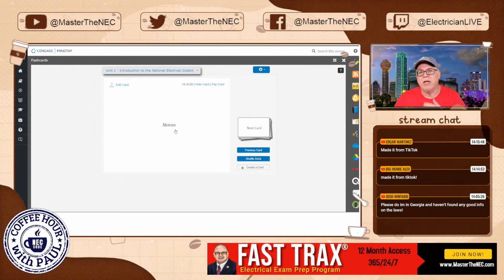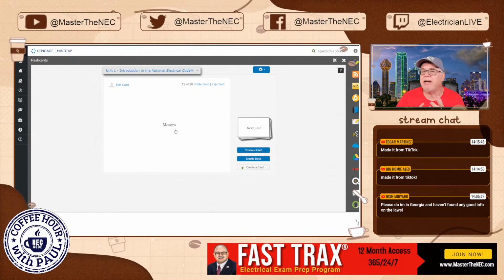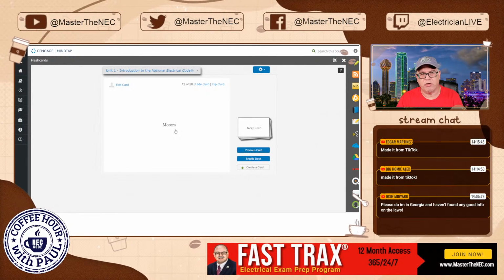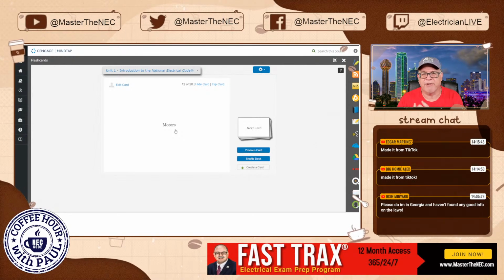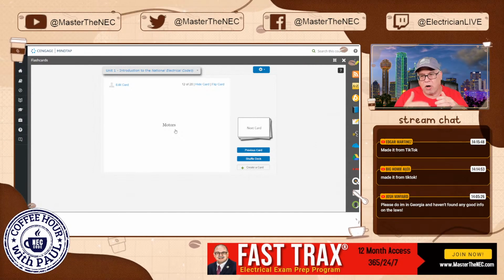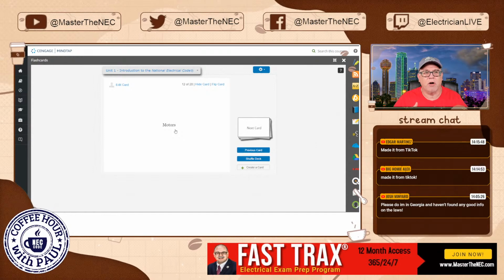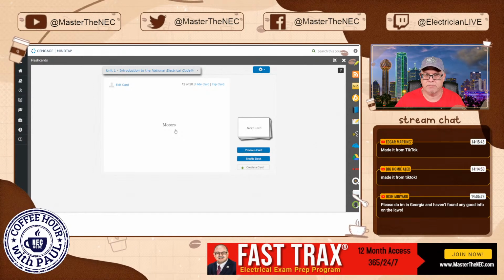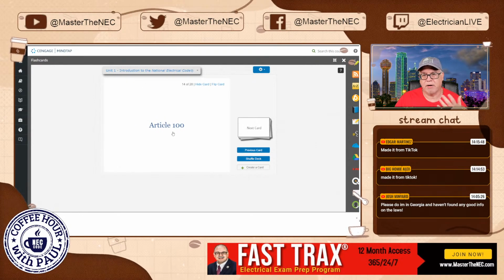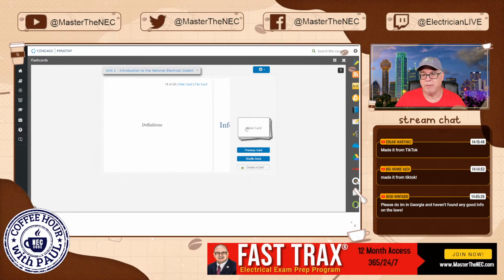All right, so you can create a flashcard. So here's what I recommend. Here's my tip for the day. I recommend that you create a flashcard for every article in the code. Just get your code book out, open it up, create a flashcard for every article in the code book, all right? That's what I recommend. Ampacity tables, 310.16, boom.